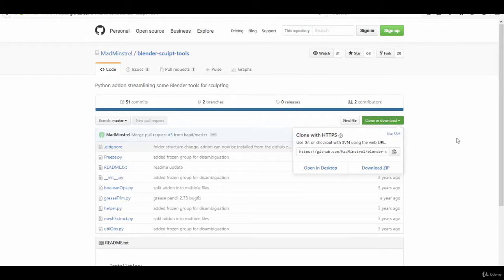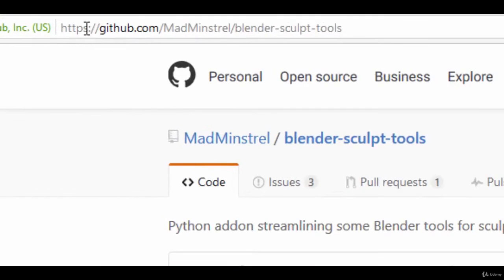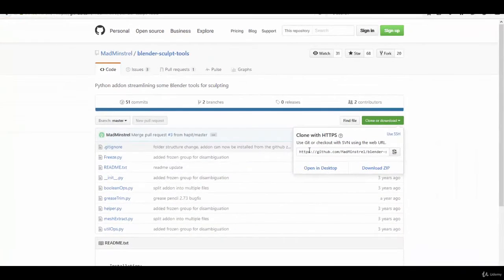Alright, so before we get started with sculpting the hands, we need to get another Blender add-on. The add-on we need is called Blender Sculpt Tools. So basically go to github.com/madminstrel-blender dash sculpt dash tools, and go to this website here. I'll have it in the description of this video, and click clone or download. We're going to download the zip.